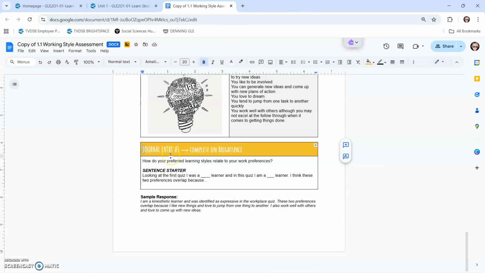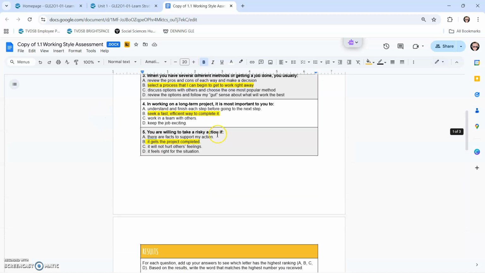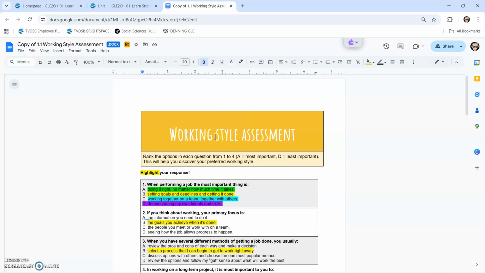Now we got to go to journal entry number 1. Pause the video here, complete this section, submit it, and then come back and restart the video, and I'll show you how to do the first journal entry.